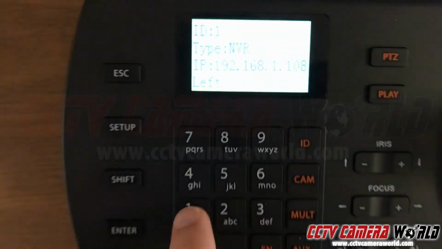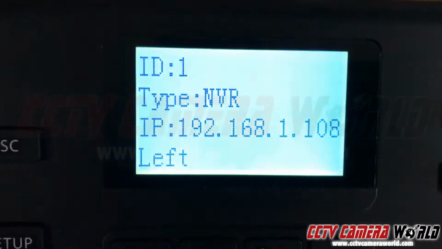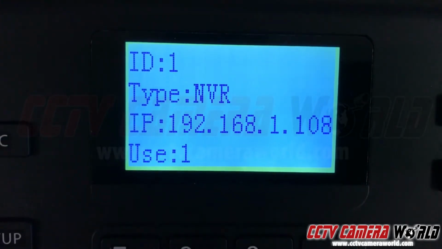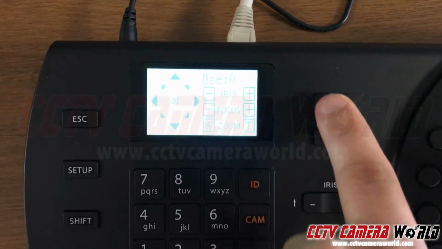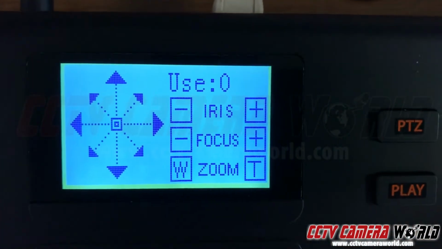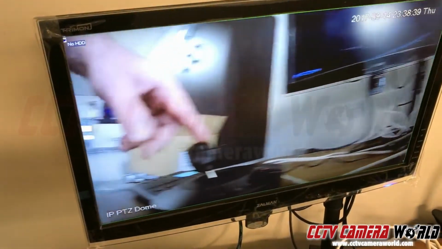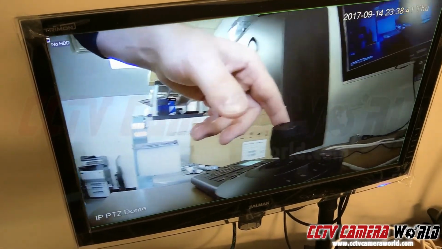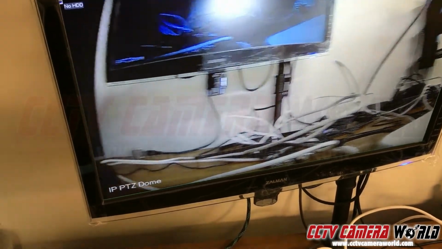To access our PTZ camera connected to channel 1 on the NVR, we need to press 1 on the number pad so the screen reads Use 1, indicating channel 1, and then press the PTZ button. Now you will see the screen with the PTZ axis icon. You will now be able to use a joystick controller to move the PTZ camera. If you have additional PTZ cameras on other channels, you can type in the specific channel number to control its respective camera.